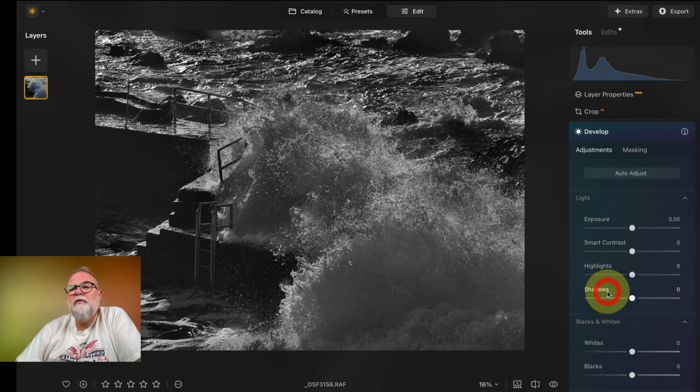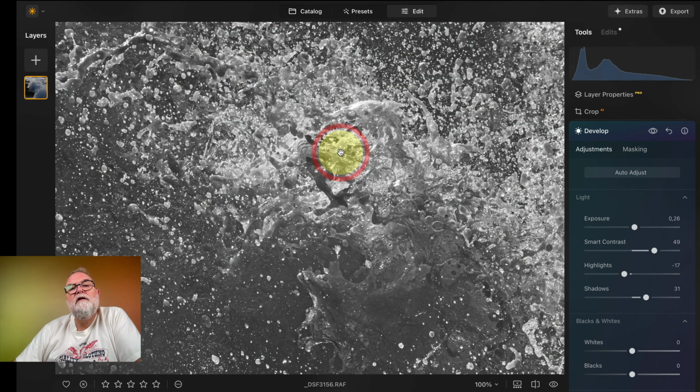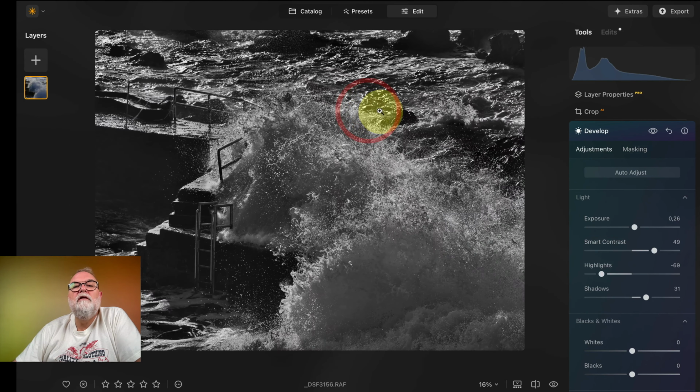Let's go to Develop again, and as you can see, I could still work on maybe smart contrast, a bit more contrast, maybe pull up the shadows a bit, maybe the highlights a bit low. I'm going to work exactly as I want to finish my picture. What's important is here not to expose too much water. As you can see, this is the result I get.